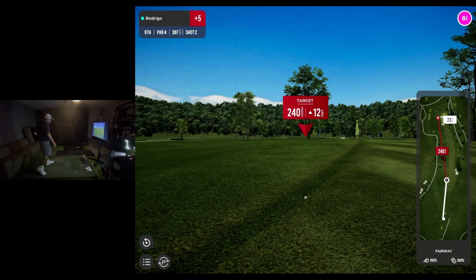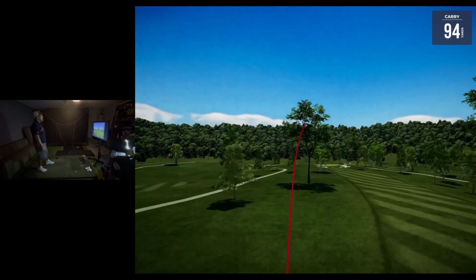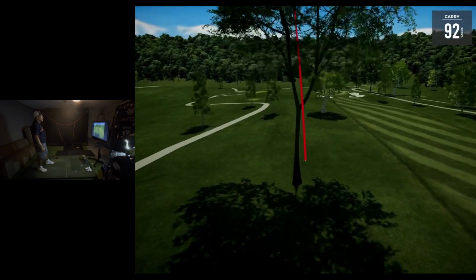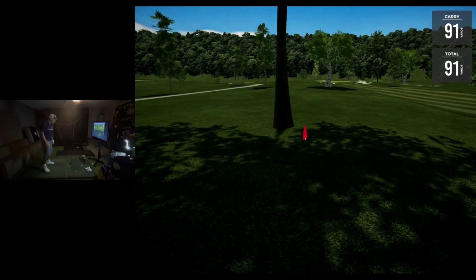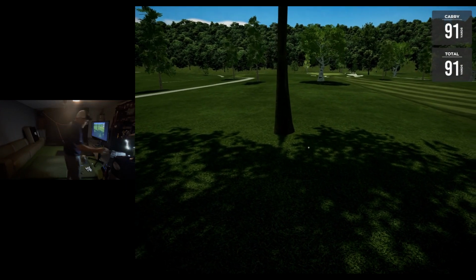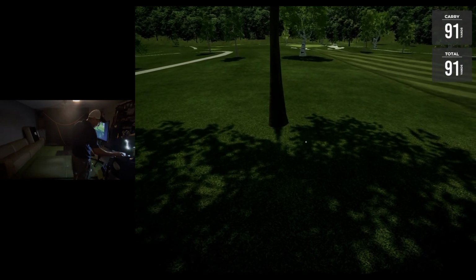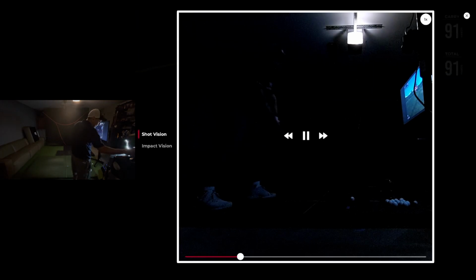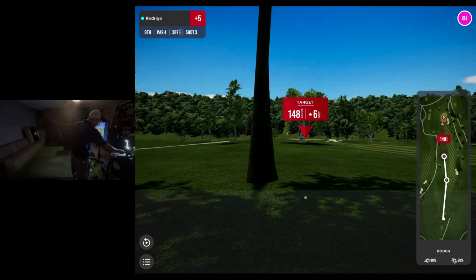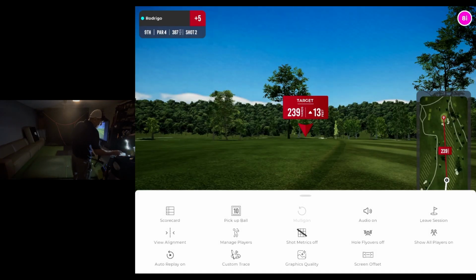A solid 3-wood. Now let's see if we clear that tree. We did not. We actually hit the tree. I'm going to take another shot at it. I just feel like I can get that shot. I'm going to do it again. Exit that. We're going to mulligan it. We're going to take one more attempt at it.